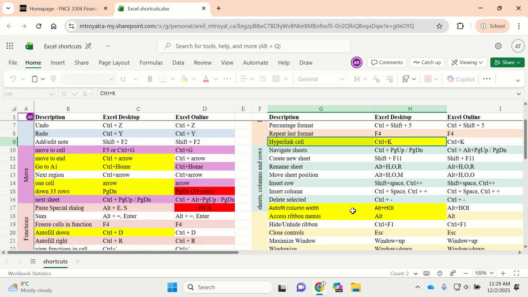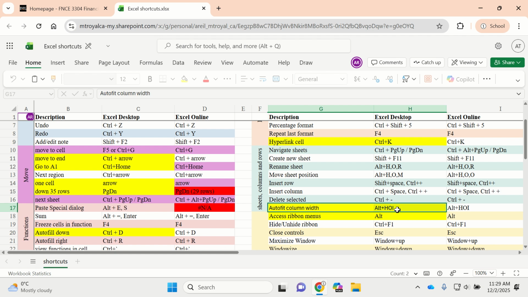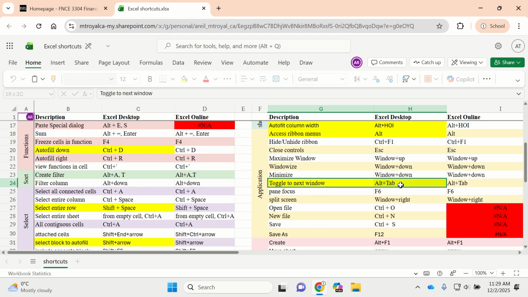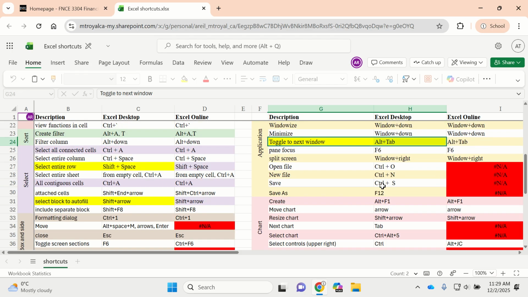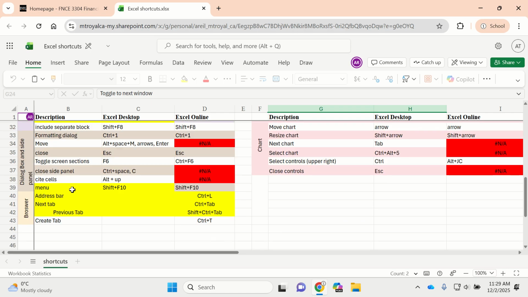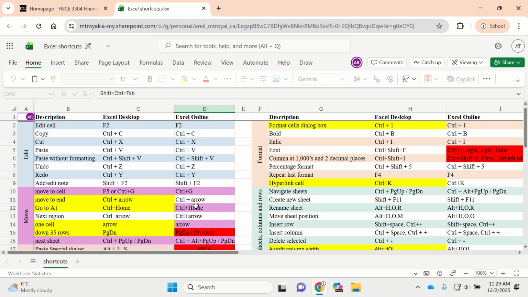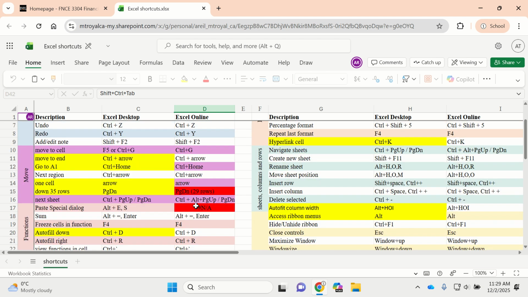We're going to make a cell fit with Alt-H-O-I. We're going to access ribbons with Alt. We're going to toggle between Excel and Chrome with Alt-Tab. We're going to be getting a menu so we can make a note with Shift F10 if you don't have a menu button on your keyboard. And we're going to be selecting the URL bar with Control L and tabbing within the browser, Control Tab or Shift Control Tab within Chrome. And I think that's about it.